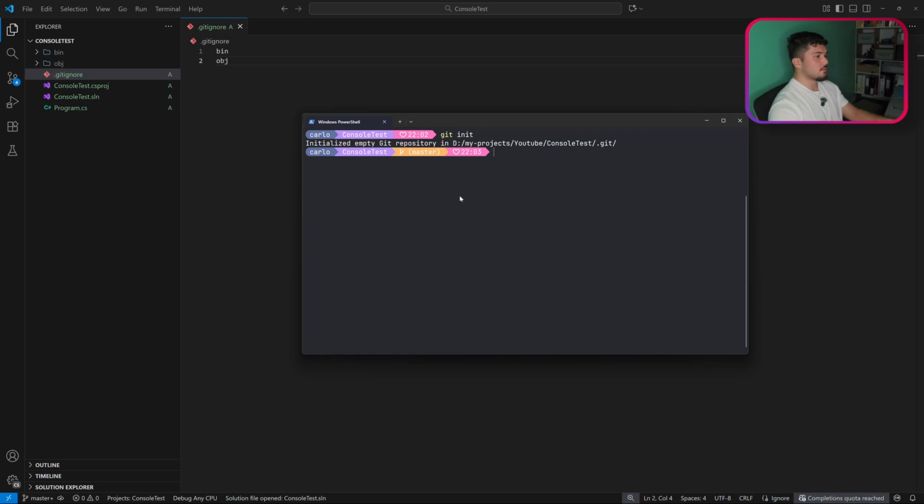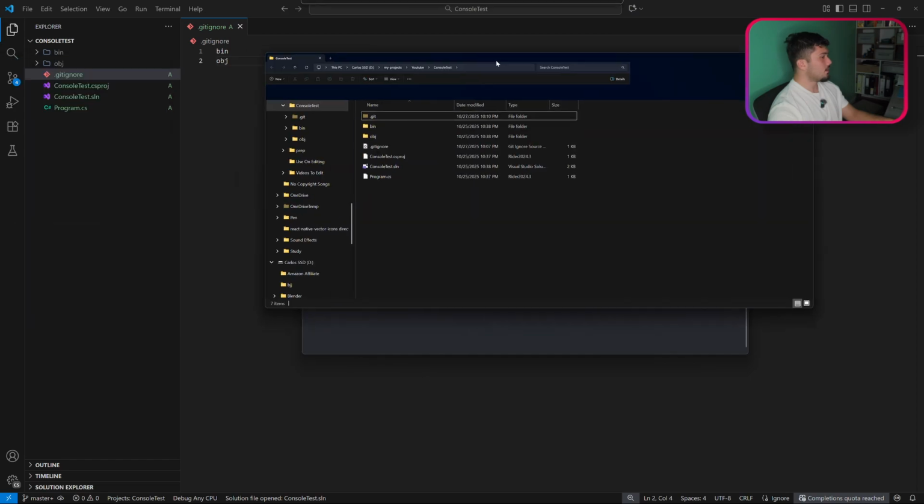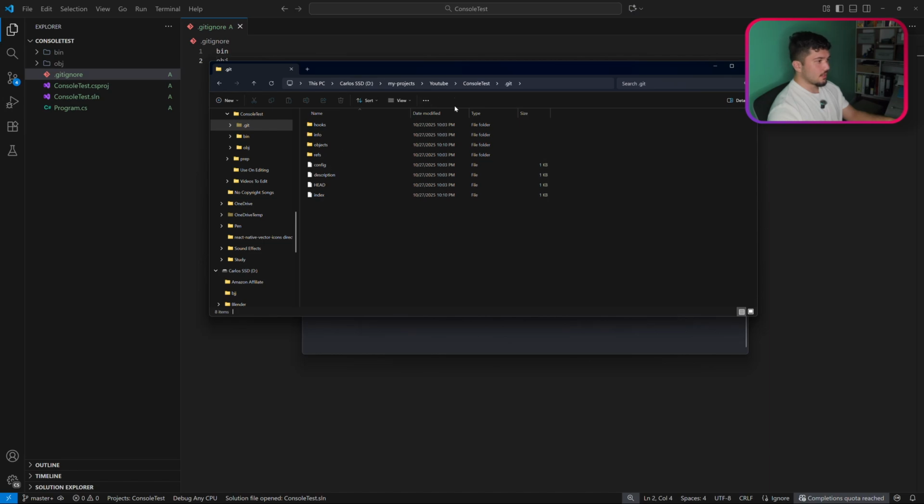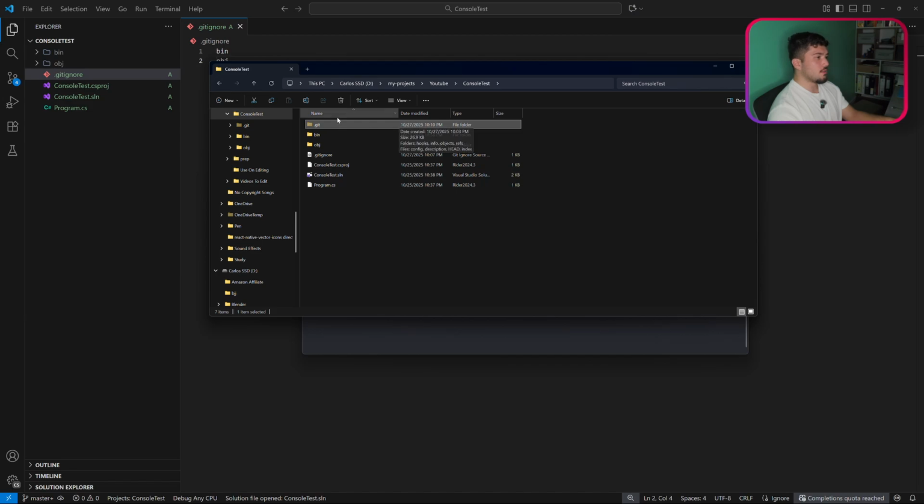I open the File Explorer in here, you will see that we have a .git folder. And this folder is what tracks our whole project. So now we need a username and the email associated in this .git folder.